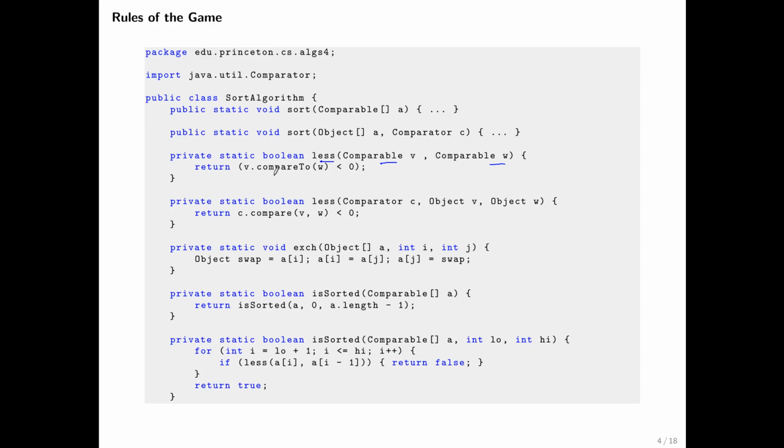So V and W are comparable, so we can make a call to the compareTo method from the Comparable interface on V, giving it W as an argument. So if this comes back with a negative number, we know that V is smaller than W. If it comes back with a 0 or a positive number, we know that V is either equal to W or greater than W, because that's the convention that we follow in implementing compareTo. So less is a private helper that lets you compare two comparable objects V and W.